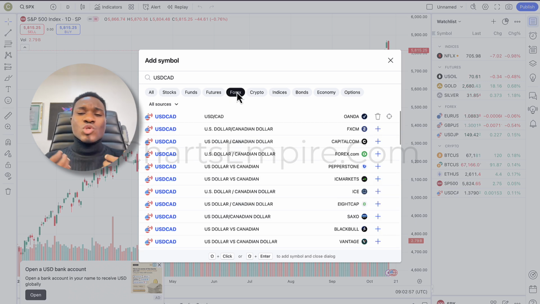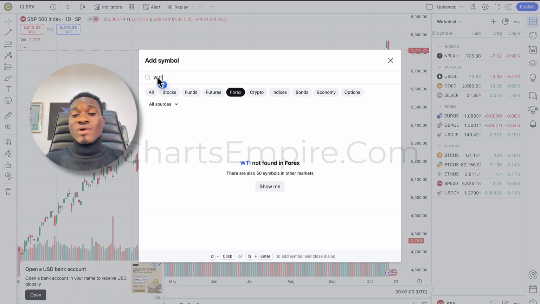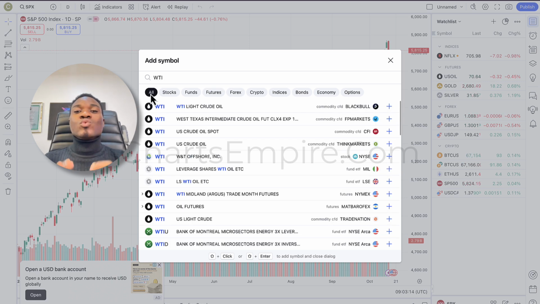And then in a situation whereby you are confused, maybe you want to search the WTI, which is US oil in the commodity market, and you do not know the right section for you to tick between these tabs right here. The best thing you can just do is click on the all tab. Once you click on the all tab, it will list all the assets out in the financial market. Now you can see WTI.